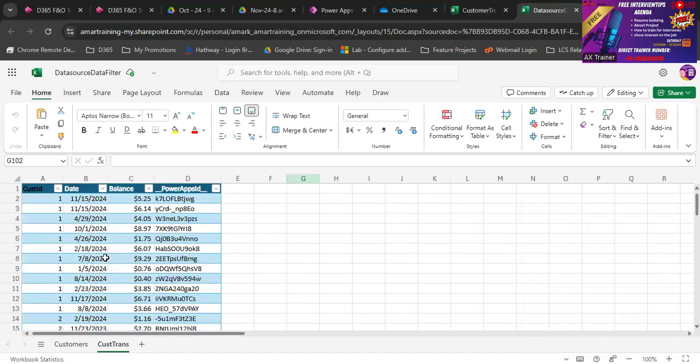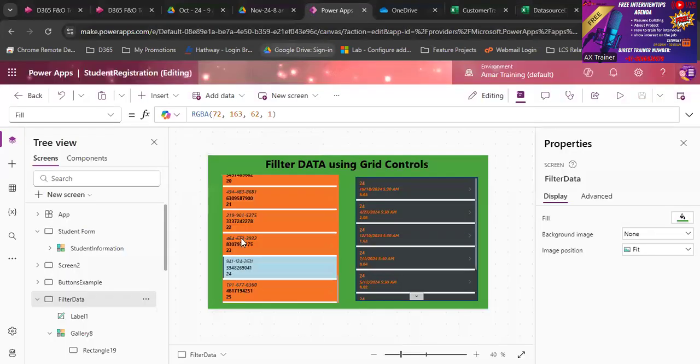These customer transactions data, I have created in Power Apps as two galleries. One is the customer, and the second one is the customer transactions data. For this one, when I click the customer, it automatically shows what transactions are available for that particular customer. So I'm just playing this app.